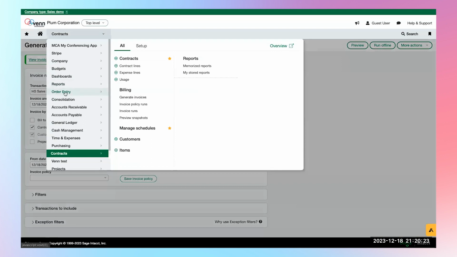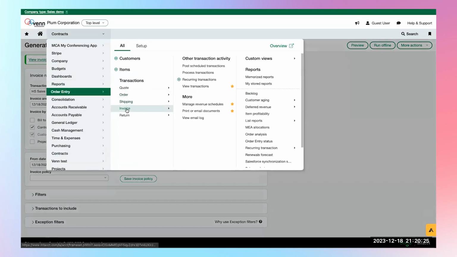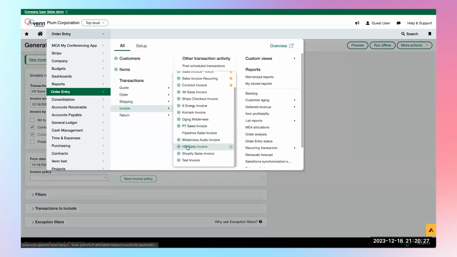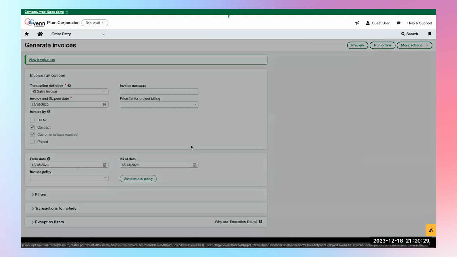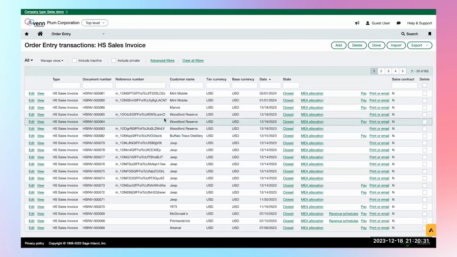And then I'm going to pop over to order entry where those invoices are sitting under my HubSpot sales invoice transaction definition. So there's my invoice that came through right there. It's down a little bit because these are in the future that got ran earlier. But what I'm missing compared to the rest of this is this reference number. That is my Stripe invoice ID. And that's what I need to go produce now.